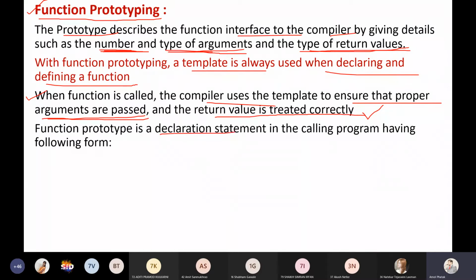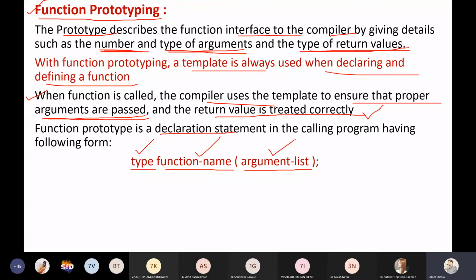Okay, so basically it is a function declaration in the calling program having the following form. First is the return type, then we have to give the name of the function, and we have to write down the argument list. This argument list is the list of data types, and if we have names of the variables, we can write them over here as well. So this is the syntax, or the form, of the function prototype: the return type, name of the function, and list of arguments. It must end with a semicolon.